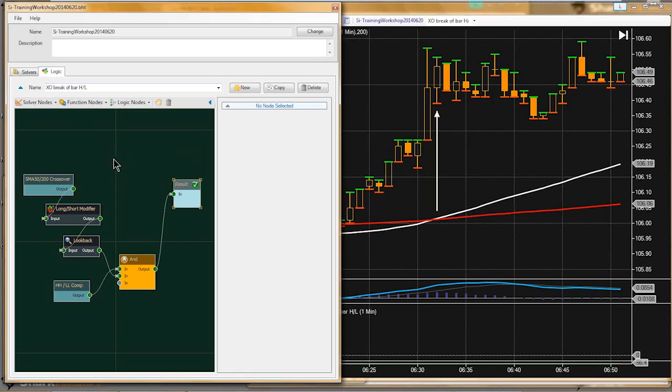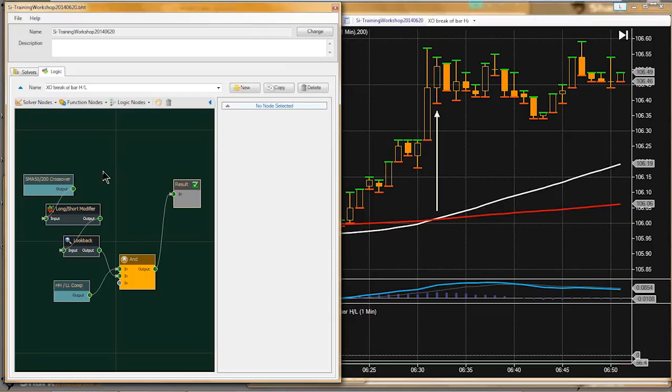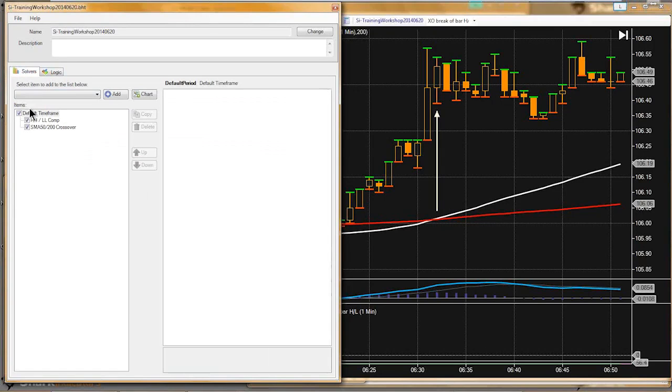So when there's no logic board created, you can turn solvers on and off on the solver tab. This goes back to the first version of BloodHound. This is a leftover remnant from BloodHound version 1 when it first came out. But I think most of you are working in the logic board, so if you're doing that, these check marks really do nothing.